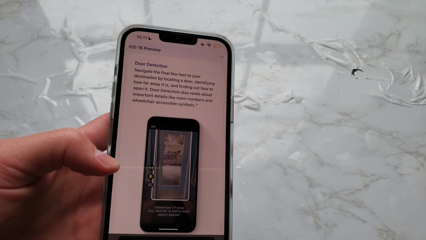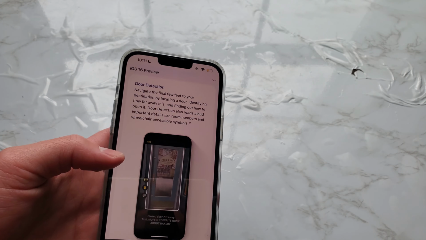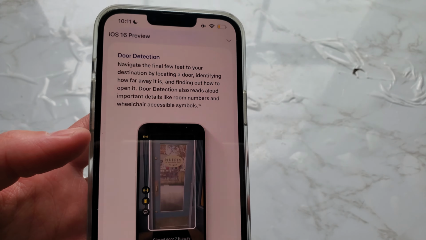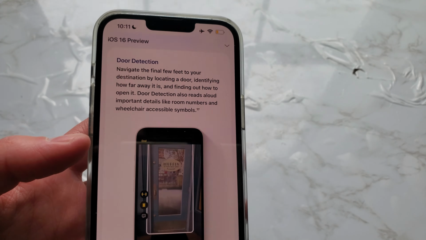There is now the option for door detection inside of accessibility. Navigate the final few feet to your destination by locating a door, identifying how far away it is, and finding out how to open it. Door detection also reads aloud important details like room numbers and wheelchair accessible symbols.